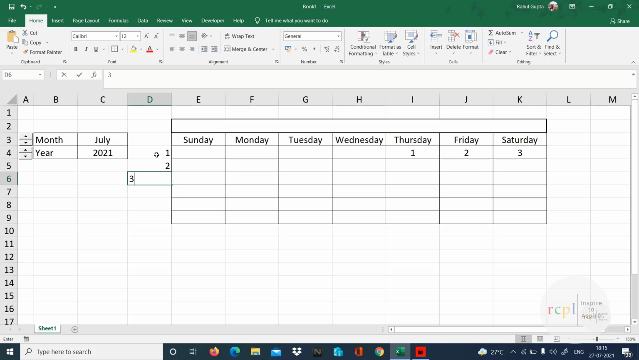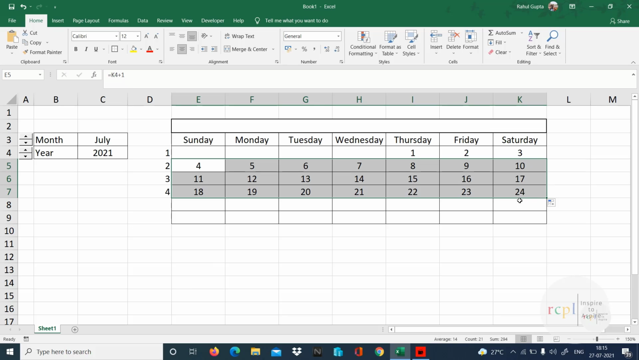For second, third and fourth, we simply have to use a formula: is equal to last value plus 1. That's the simple formula. We don't have to create any kind of complex functionality over here. And drag it till last and drag from here till fourth week. So I'm only dragging till fourth week, but I'm not dragging to fifth week.